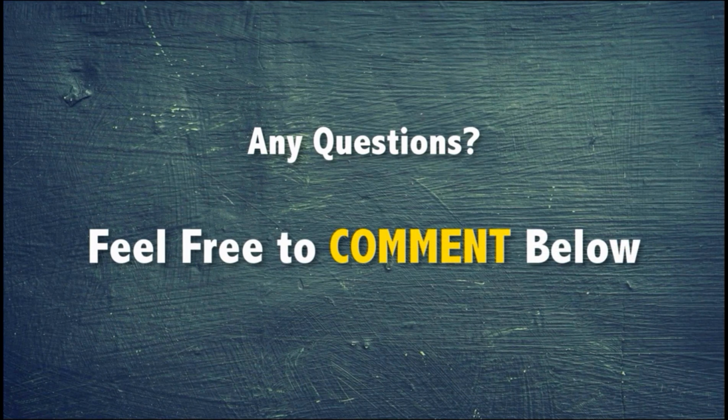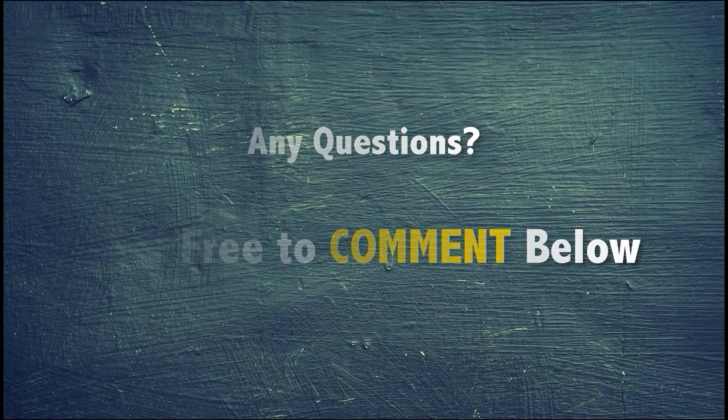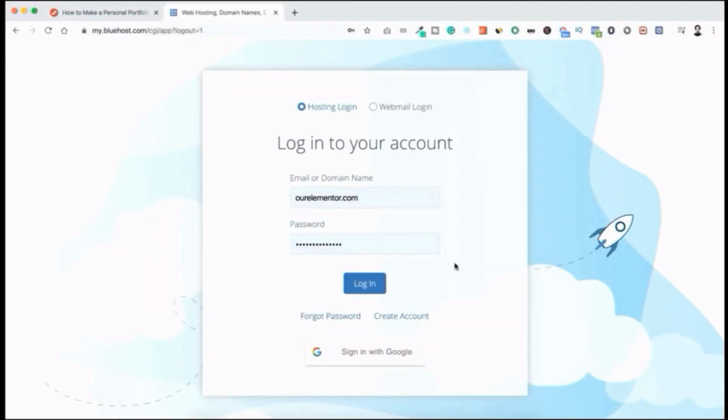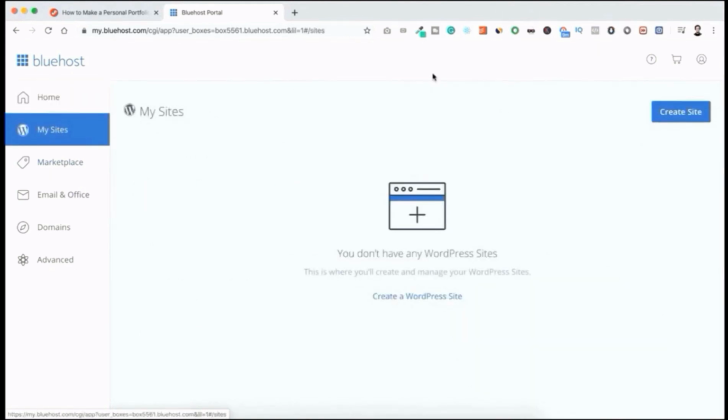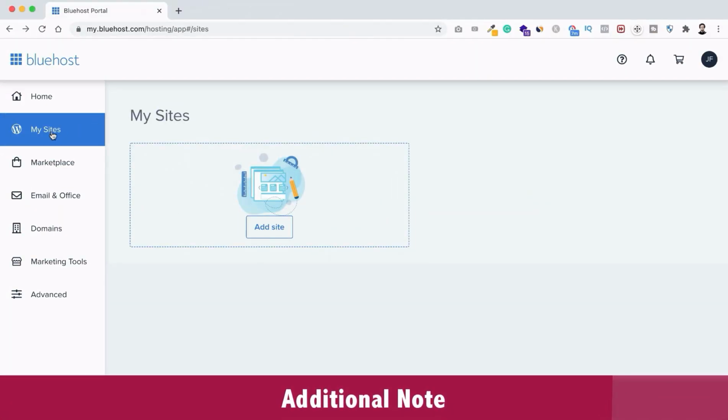So now we can move on to step number 2, which is to install WordPress. And for some reason, if you logged out, then log in again. Now from the left menu bar, click on My Sites. Then you can click here Create Site or here Create a WordPress site. I'm clicking here. Sometimes after clicking on My Sites, you may see this My Sites. From there, just click here on Add Site.